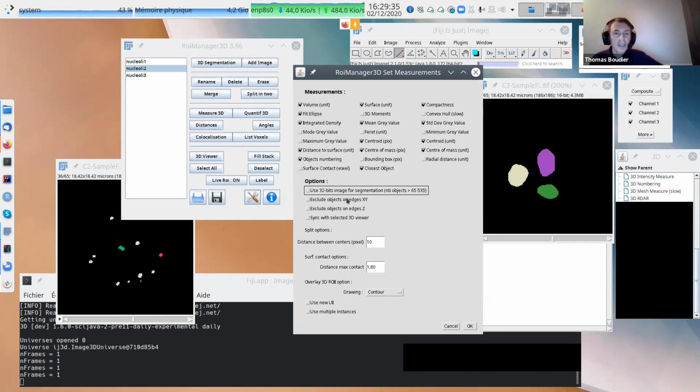Of course, you have to exclude, it's more like an add image. You can exclude objects touching X, Y, or Z. And then here, the drawing: for instance, the contour, so you will see the contour of the object. When you do the live array, you can do the sphere or point, which is just the center of the object, in case you don't want the contour, just the center.